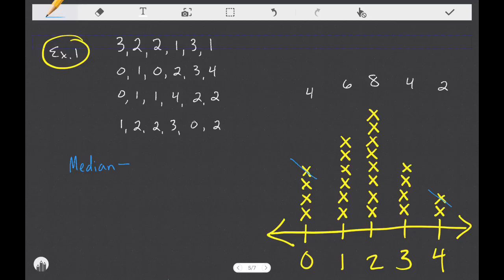In this case, our lowest number was the number 0, and our highest number was the number 4 in our data set. What we're doing is, if we were to put these numbers in order from least to greatest, you would see you'd have 4 zeros way on the left and 2 4s way on the right.